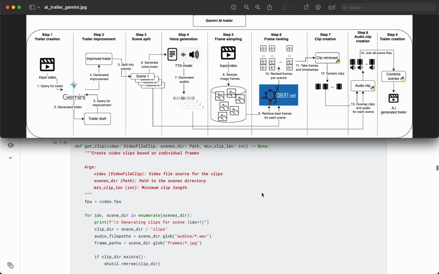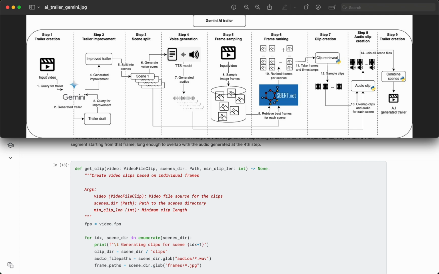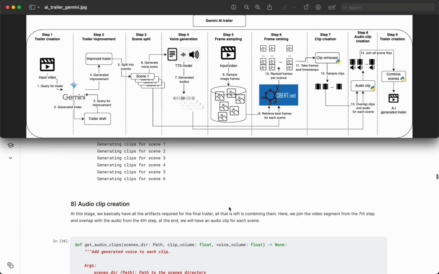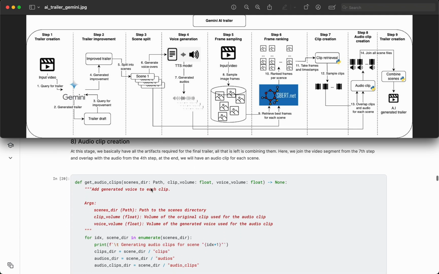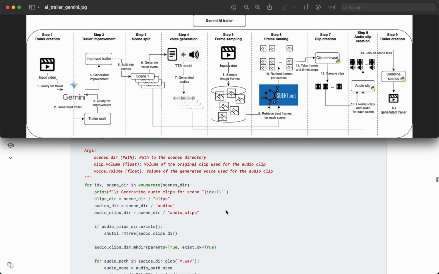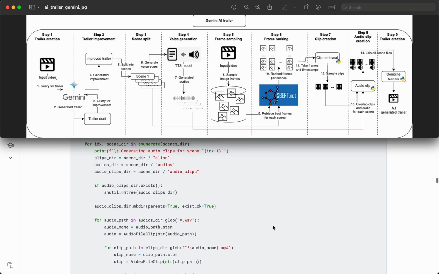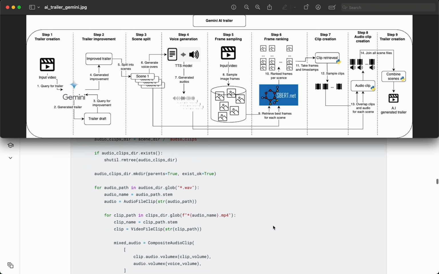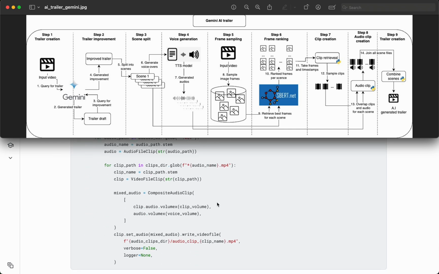So after I get each one of the clips for each one of the best frames, I do the audio clip creation, which is basically combining the video with the audio, overlapping them so that I have the audio clip, what I'm calling here. And that's also Python code, so it's quite simple. You can take a look later, but not a lot of very interesting stuff.